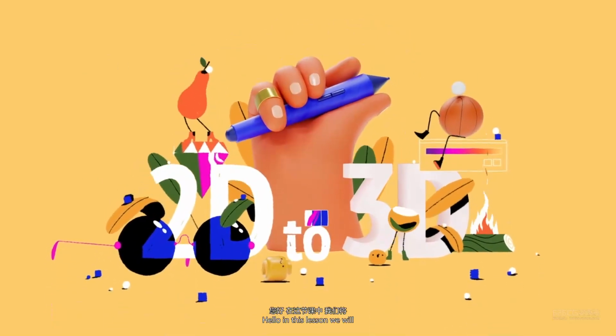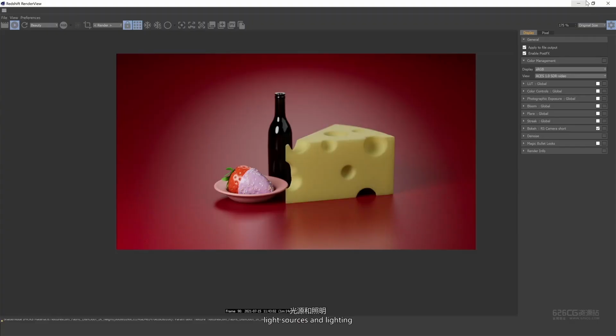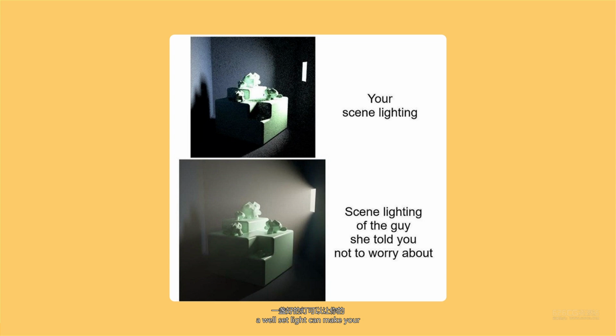Hello. In this lesson, we will focus on setting up lights in a scene, on the types of light sources and lighting schemes. We are going to talk about how you can use light to make your scene impressive. Light is an essential tool. A well-set light can make your render look beautiful, even if your scene is very simple and there is nothing special about it.